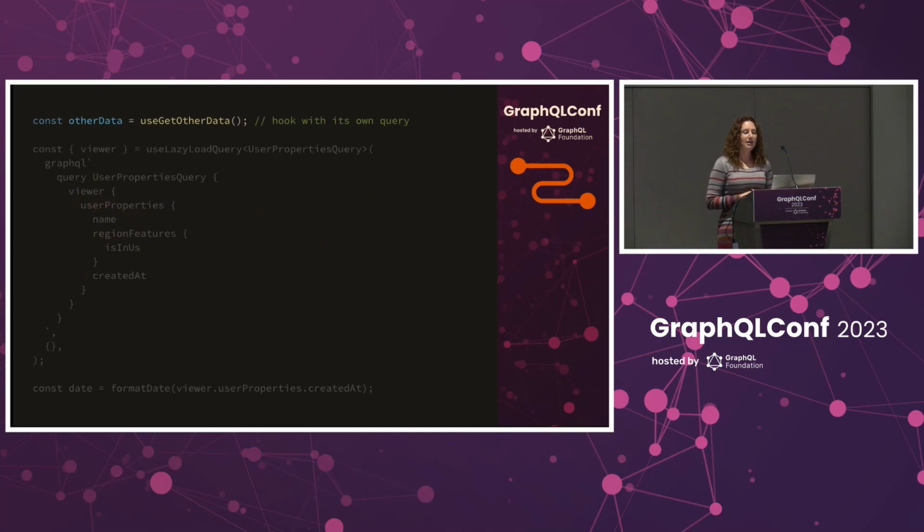So how about we add some hook to our component that contains its own query? This is not something that we recommend doing, by the way, but it happens. A lot of times people will copy and paste a hook from somewhere else in the code base and not really look at what's going on in there.